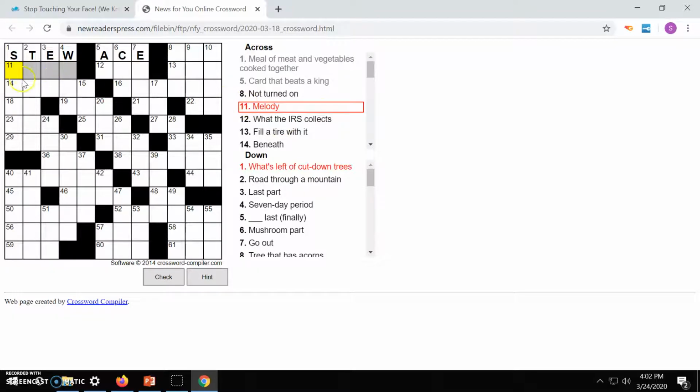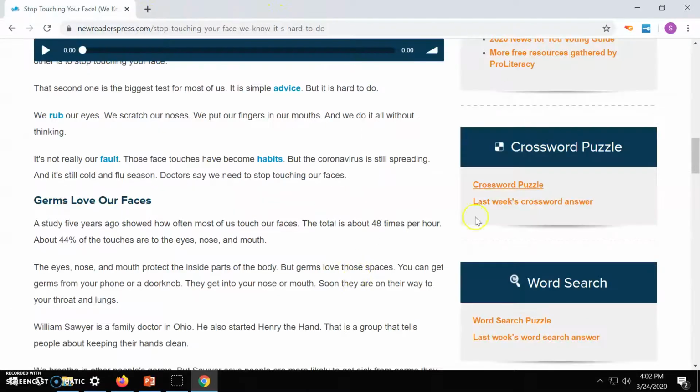It says melody. If I don't know what the word is, if I have no idea what it is, I can click hint and I get some help. In this particular case, I get the initial letter. The word starts with letter T. So, melody starts with letter T. Could it be tune? T-U-N-E? Okay, tune. Alright. And then after you're done, you can check your answers by hitting this check button. Okay, let's go back to our page with the article. So that's a crossword puzzle feature here.